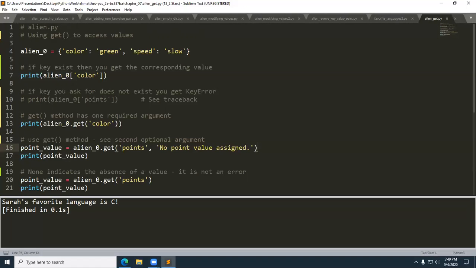If you leave out the second argument in the call to the get method and the key doesn't exist, Python will return the value None. Now, the special value None means no value exists. This is not an error. It's a special value meant to indicate the absence of a value. Okay, so let me go ahead and just run this.